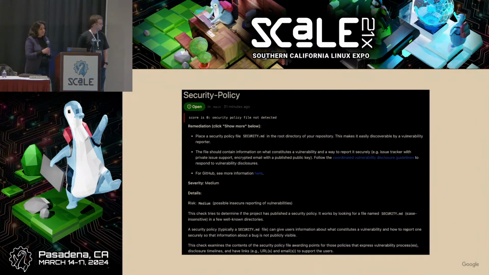This slide exemplifies one of those pieces of remediation advice. It explains how a security policy helps people safely report vulnerabilities found in your project and suggests where you should place them, or the files, and what you might say in it.